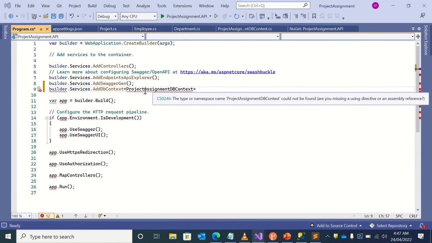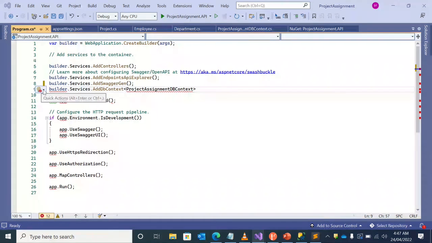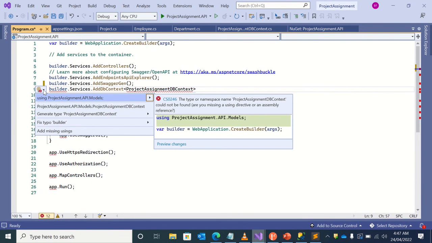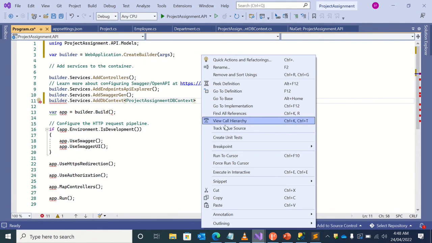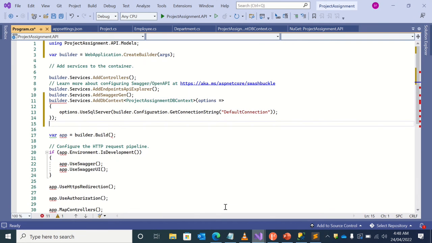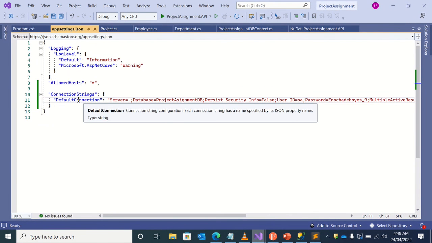Okay, I need to import the namespace for the models, and I need to set options for using this project assignment DB context. So I have builder.Services.AddDbContext, ProjectAssignmentDBContext, options is options.UseSqlServer, then builder.Configuration.GetConnectionString, DefaultConnection. DefaultConnection is the only connection string that we have in our appsettings.json.